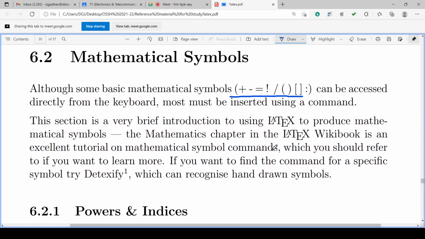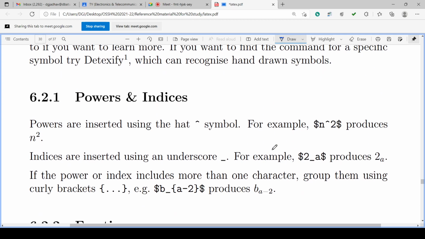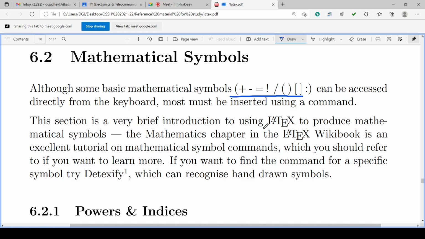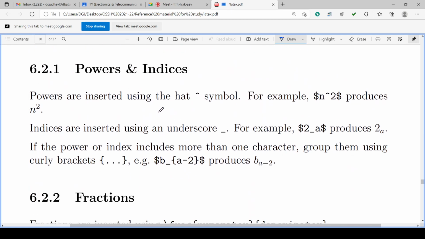Okay. So suppose powers and indices are to be mentioned in the mathematical symbols. The hat or caret symbol is there. Powers are inserted using the hat or caret symbol. For example, dollar n hat 2 dollar will produce n squared. So this is what we can use for power.